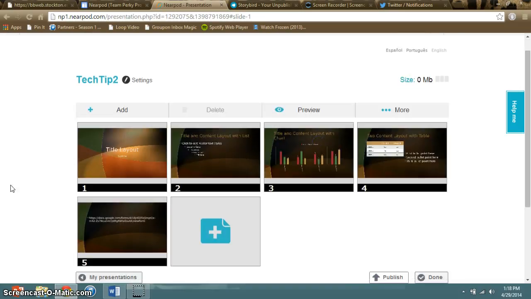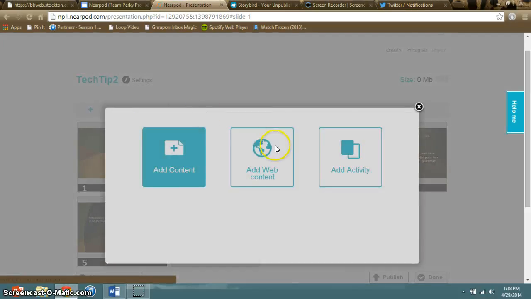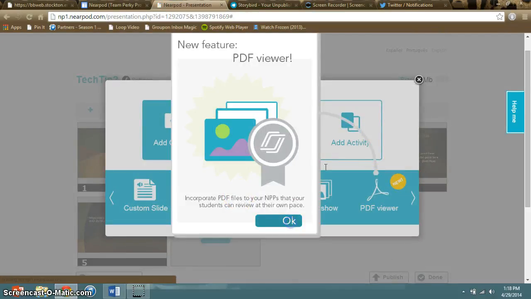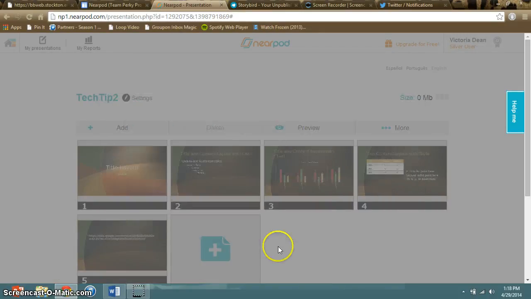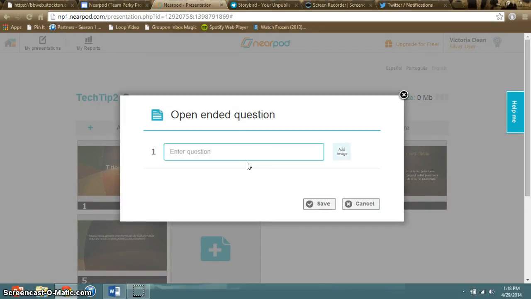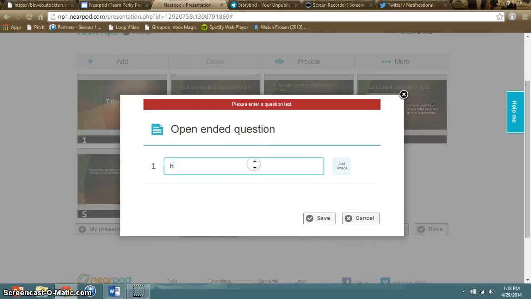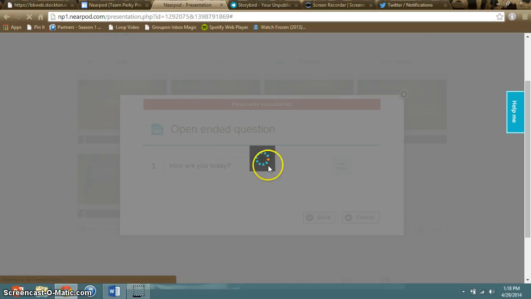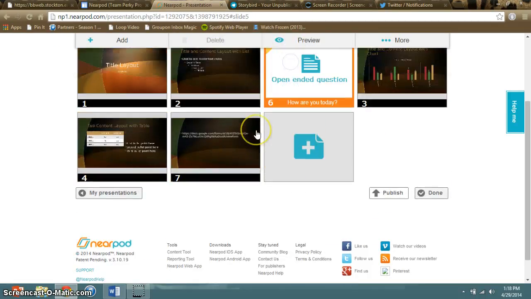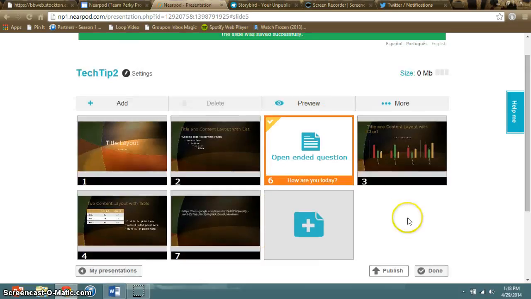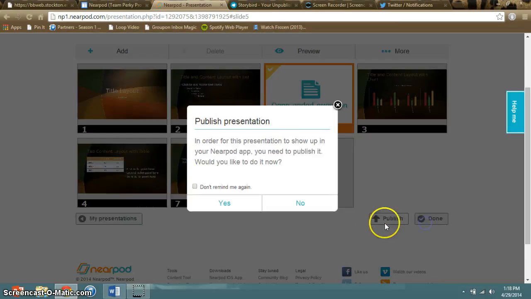So once it's uploaded, you can actually see all the slides again, and that's when you can actually add what you want. So if I want to add an activity, all I have to do is click Add Activity. Let's add in an open-ended question and say, how are you today? You can save that, and then you can actually click and drag where you want it. So I want it up here after the second slide, and there it is. So once you're done, you can select Done.